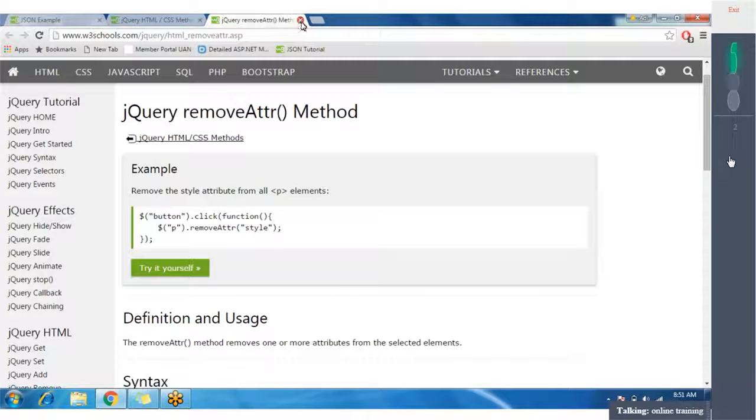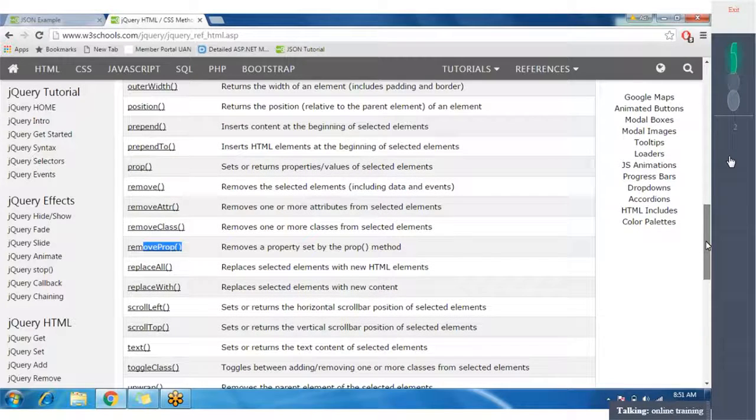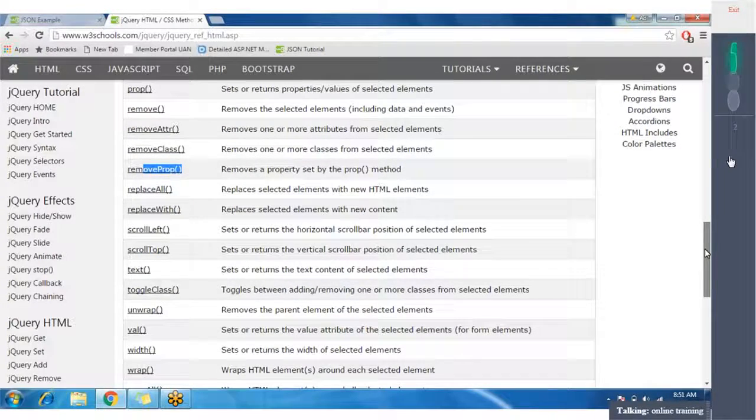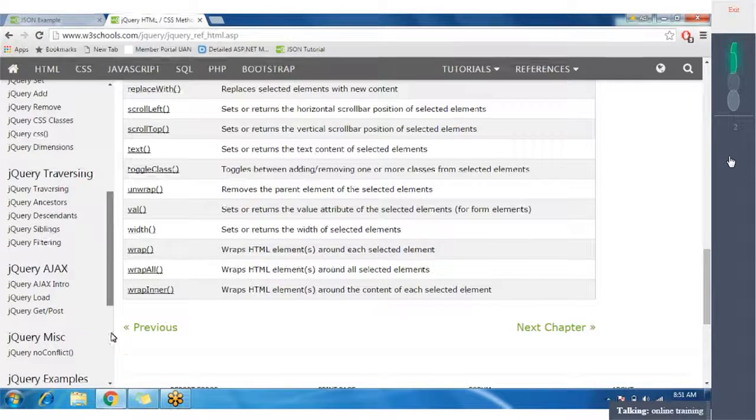If you want to remove a particular CSS class, you can do that. If you want to remove a property set by the prop method, you can do that. Replace with, you can get the text, wrapper, all. So these are some useful methods that are commonly used.